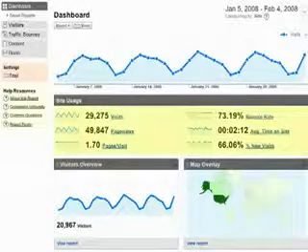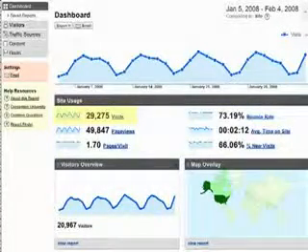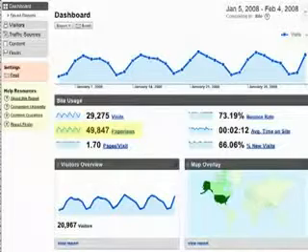When you click into your reports, you'll see your overall site usage numbers. Here's what they mean. Visits is the number of times someone interacted with your website. Bounce rate is the percentage of those visits in which the person instantly left your site. Page views is how many pages were viewed during those visits.